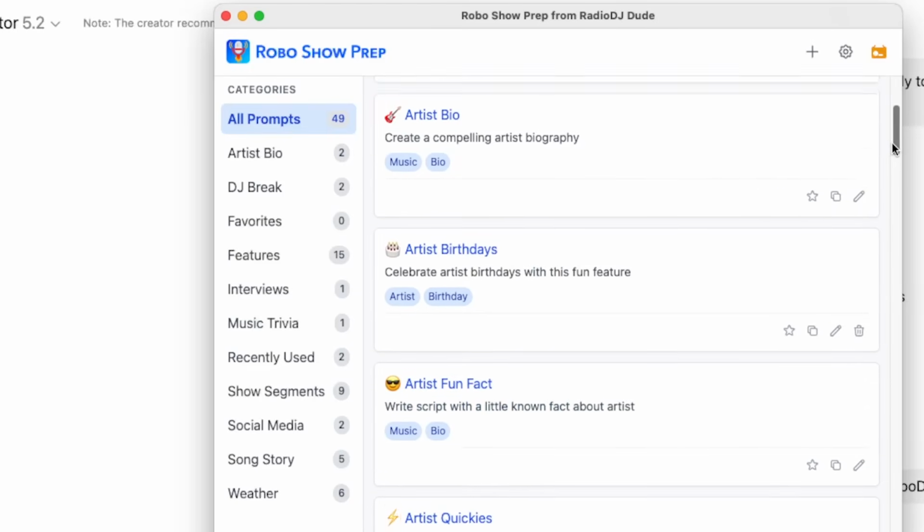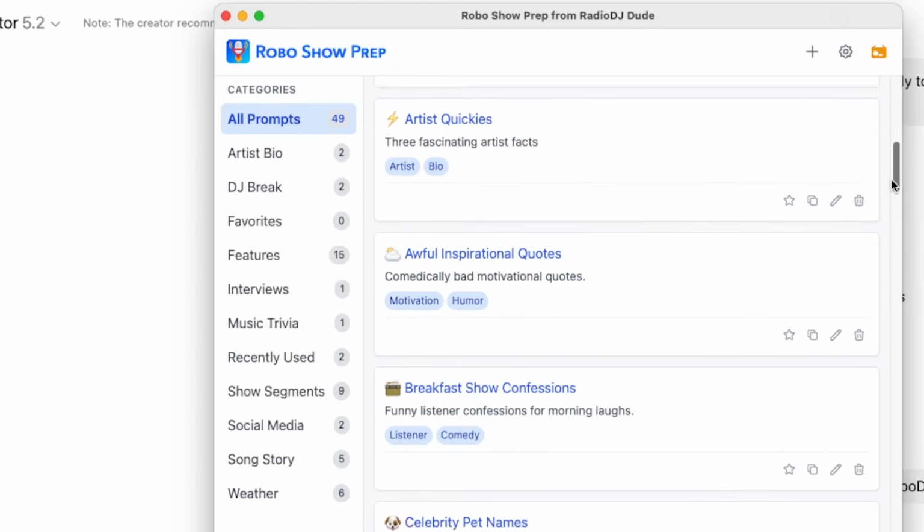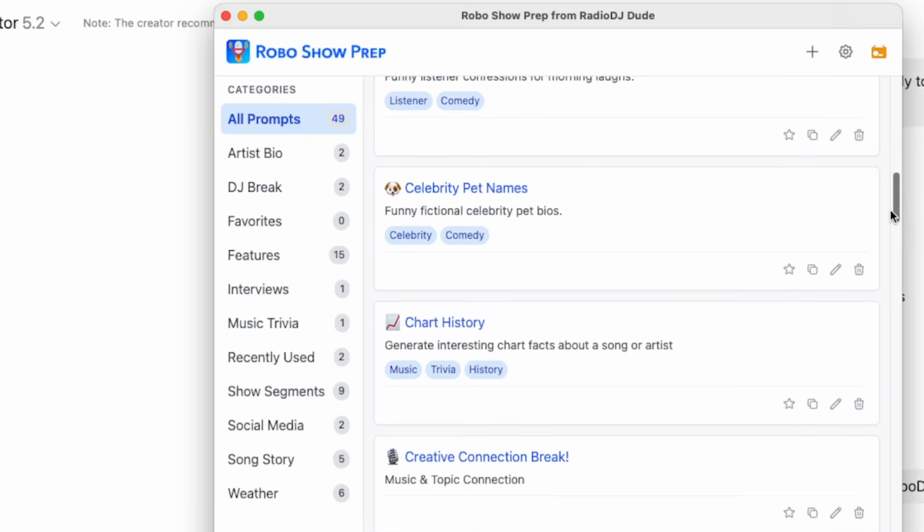So you just browse through all the offerings here. You find a prompt that you like. You can modify it, of course. And you could either run it in Robo Show Prep. Well, that's good and fine if you're not using an AI DJ system.